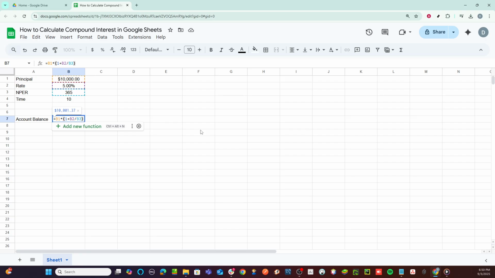Once your formula is in place, you'll need to hit the Enter key. Doing this will prompt Google Sheets to calculate the compound interest based on the values in those respective cells. If everything is correct, you should see a new value in cell B7, which is the compound interest calculated accordingly.